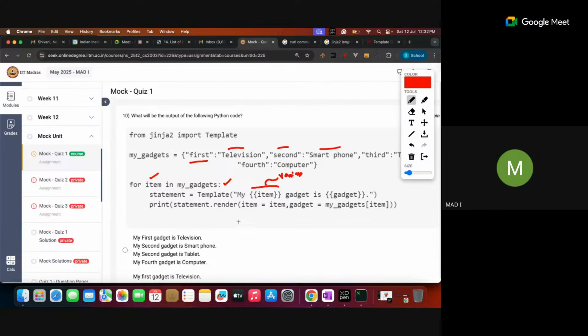So these dynamic variables, the first one is item. It indicates the key. And the second one is the gadget. So the gadget means you are getting the value of it. But these two variables are dynamic variables, as and when it is rendered, this part is replaced dynamically.